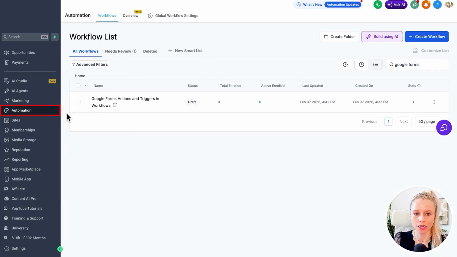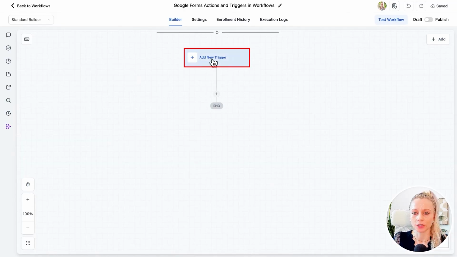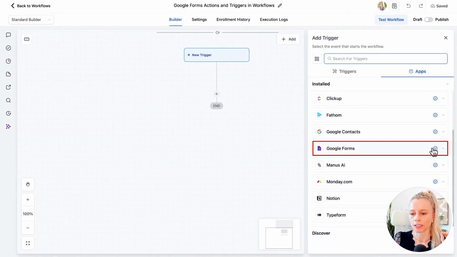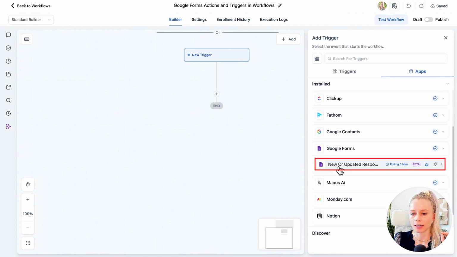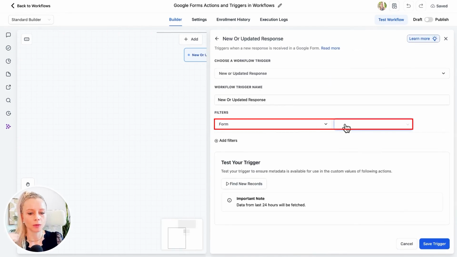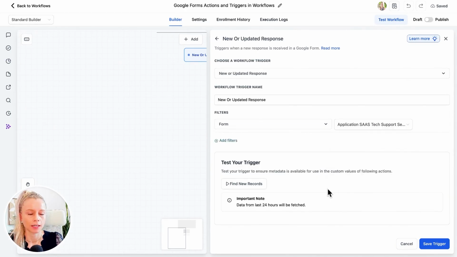Click on Automation on the left, select the workflow in question or create a new one, and then click Add New Trigger. Then click on Apps, and here you can see the Google Forms integration will show up, and let's select New or Updated Response. From here, we have a drop-down menu where we can select the form in question. Next up, you can then run a test to find the records that have already been submitted through that form, so we can then map it. Click Find New Records to do this.